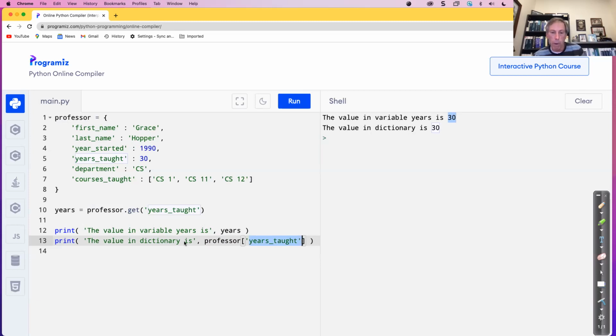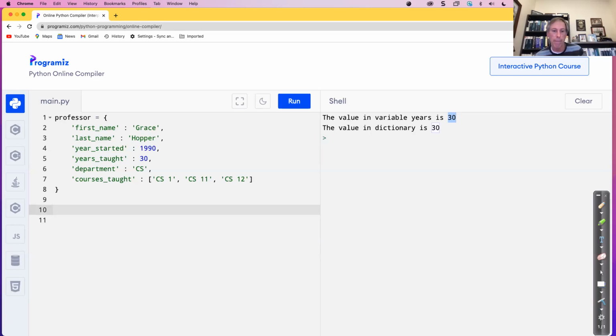All right, there's one more thing, actually two more things I'd like to show you. So that was the get method. One more method I'd like to show you, and then something else right after that. So let's get rid of that. What if I would like to add a key value pair to this dictionary? Can I do that? Of course I can do that.